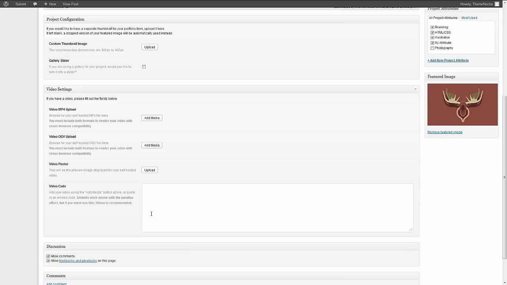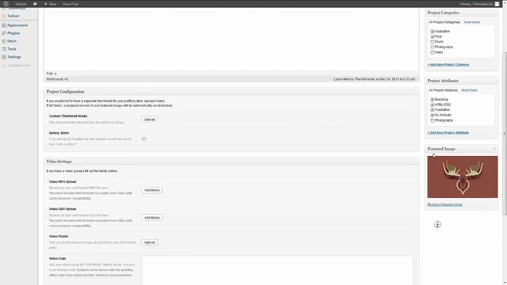Adding a video to your project is the exact same process as adding a video anywhere else in the theme, so follow the same instructions given for the home slider or for the post type video. Just upload your MP4, OGV if it's self-hosted, or paste your embed code into this box. Your project would then use a video instead of a featured image on the more details page.